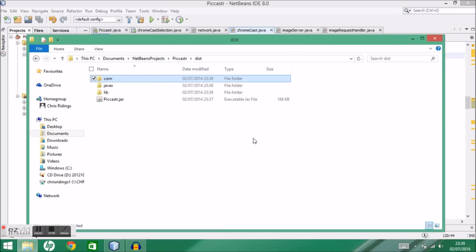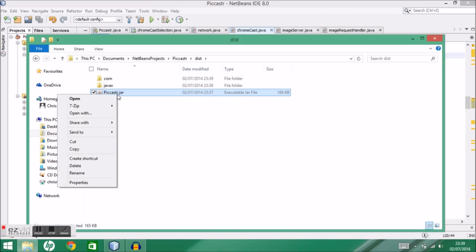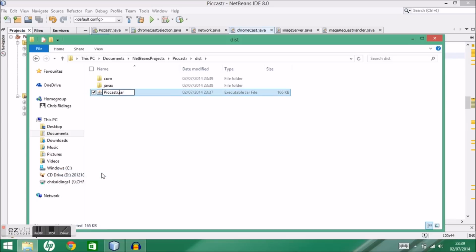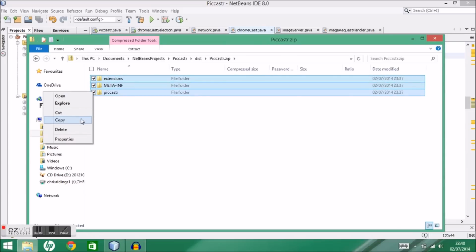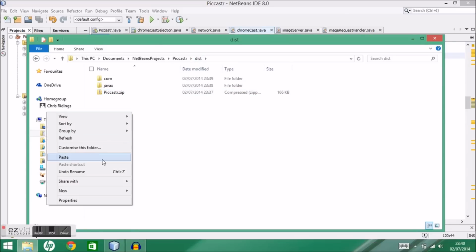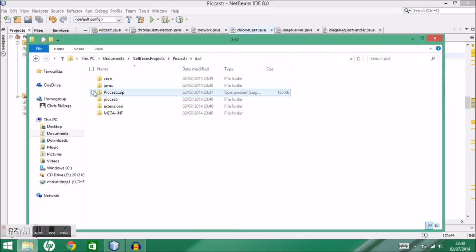Okay, so now that's copied, don't really have any need for the lib folder anymore, so let's just tidy it up. Get rid of that. And then we take our program file, so our pickcaster.jar, and we do the same thing, so we rename that .zip, go in there. This time, we want to copy every folder in here, including the meta-inf. Back up into the dist folder. There we go, and we no longer need that .zip file.